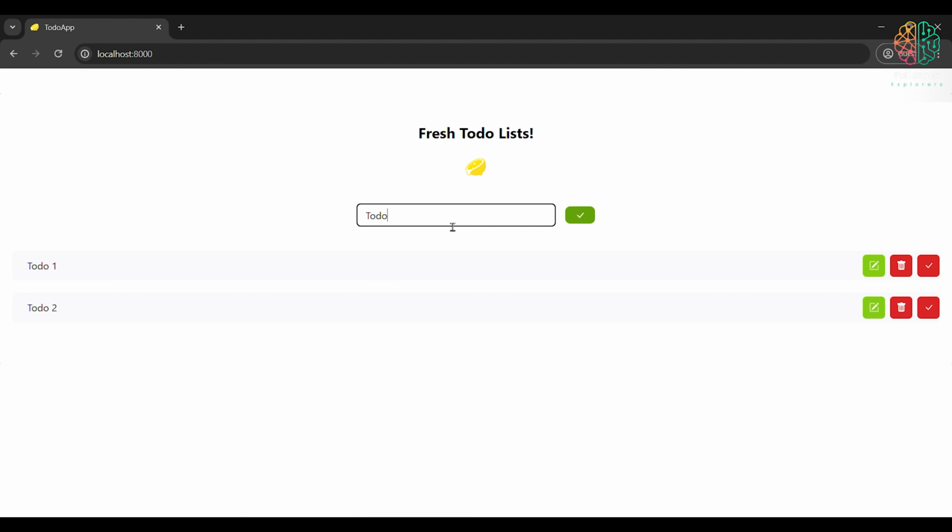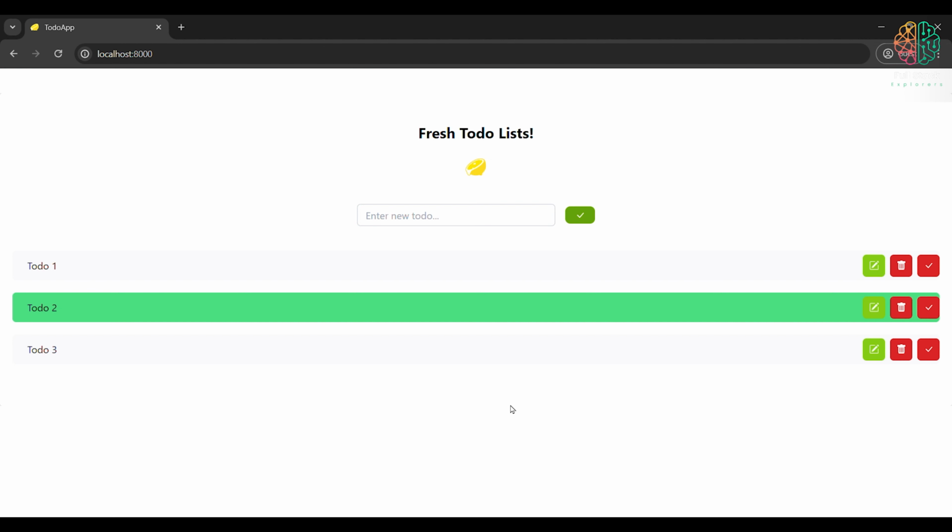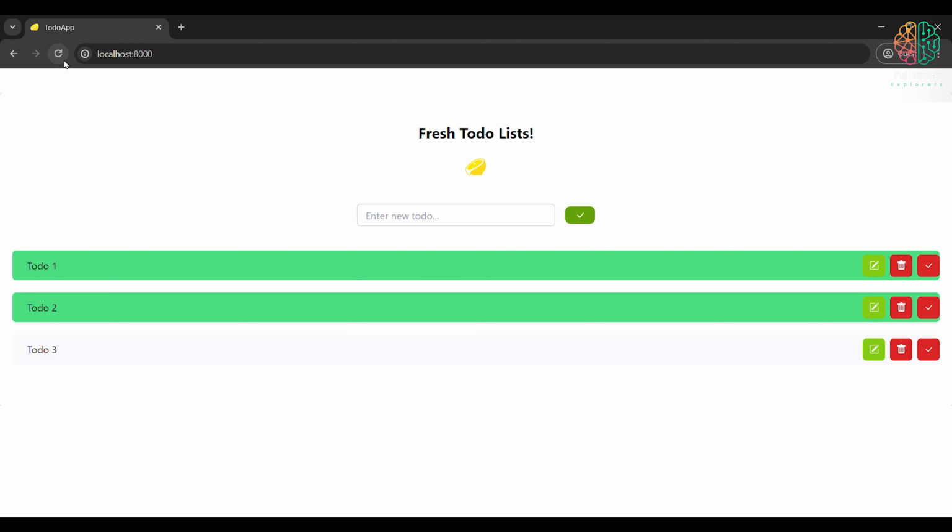Let's check the changes in the browser now. Let's add some to-dos here. Click on one of the to-dos. Great, it's working fine now. It's changing the color when we click on it. There is one issue: the color of the complete button is red. Let's change that to something else.